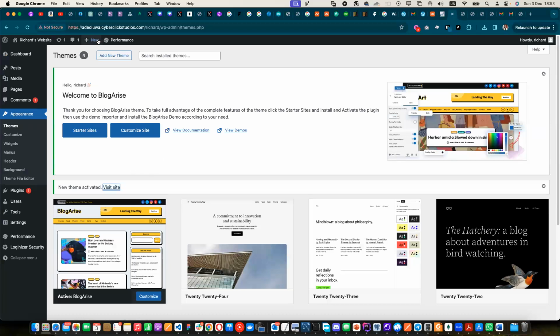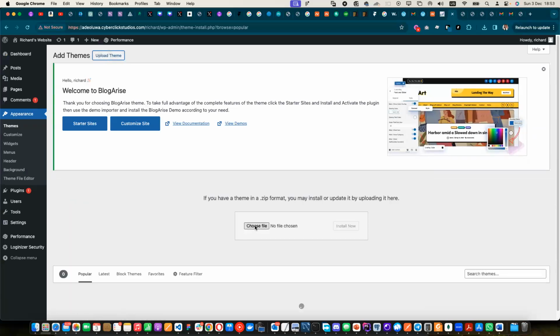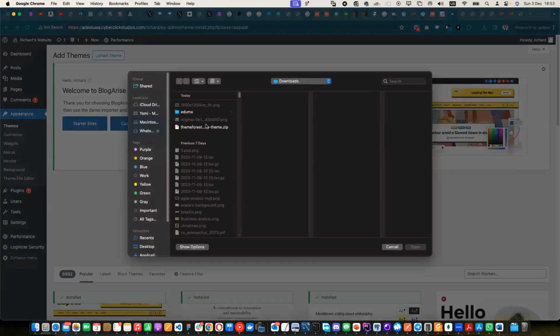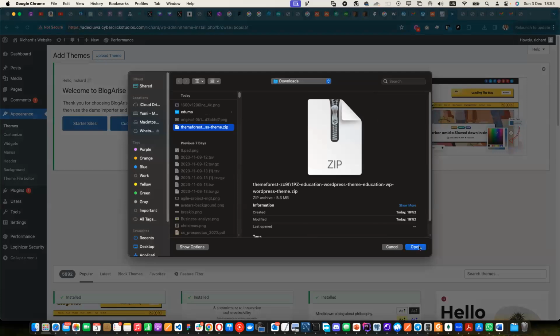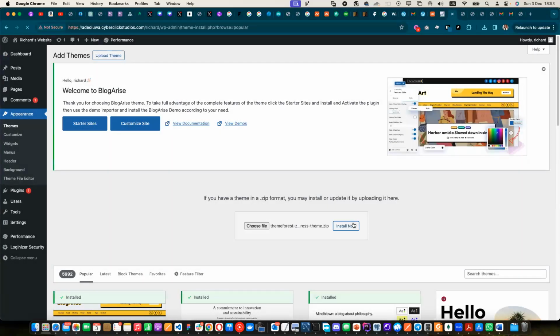So if it is something that I bought, I can just click add a new theme, then come to upload, choose, then I can select that theme I bought, right? So let me do this and install now. Then I'll wait a bit for it to actually process, because it's basically uploading the file. So let's just wait a bit. Waiting.